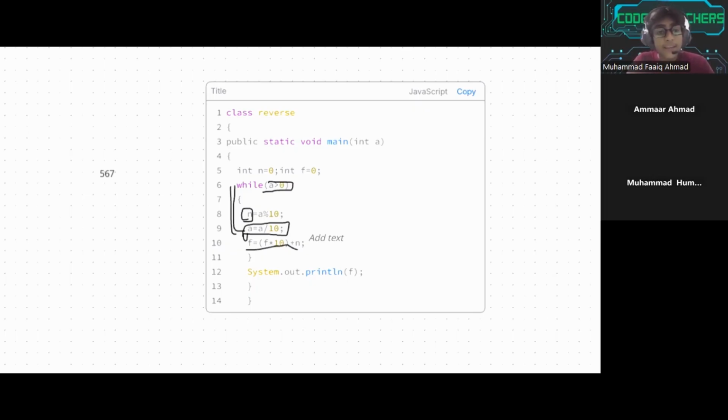Now it will again check if a is greater than 0. Now because the value of a has been 0, so 0 is not greater than 0, rather it is equal to 0. So the loop will not execute, and then the control will get outside the brackets of the loop, and the value of f, that is 765, will get printed.